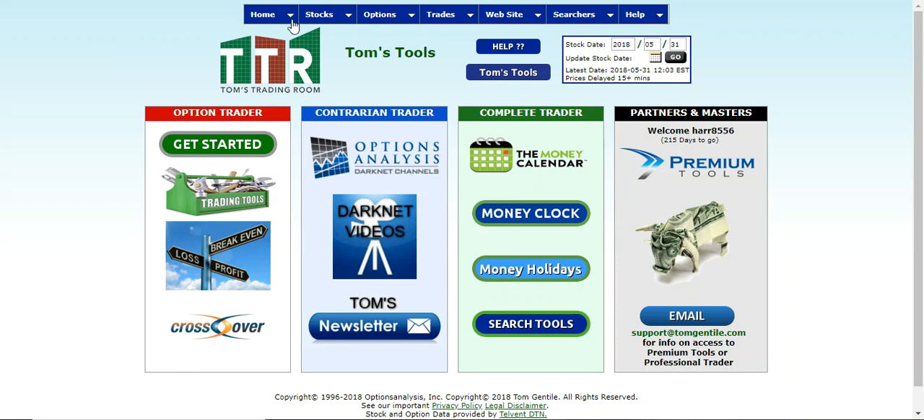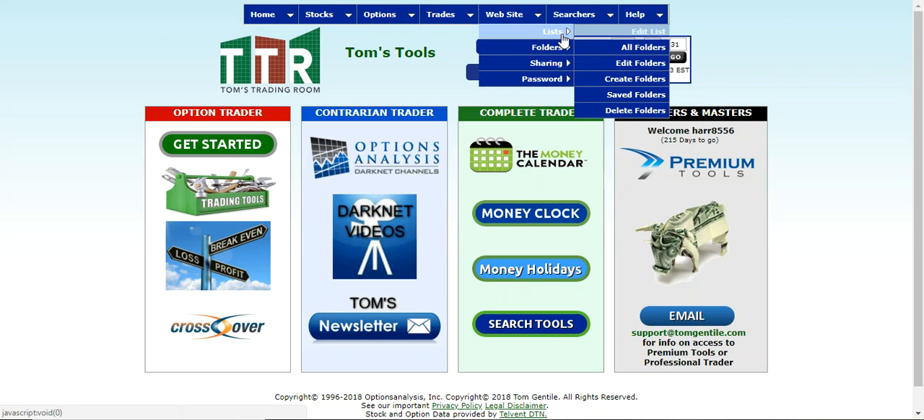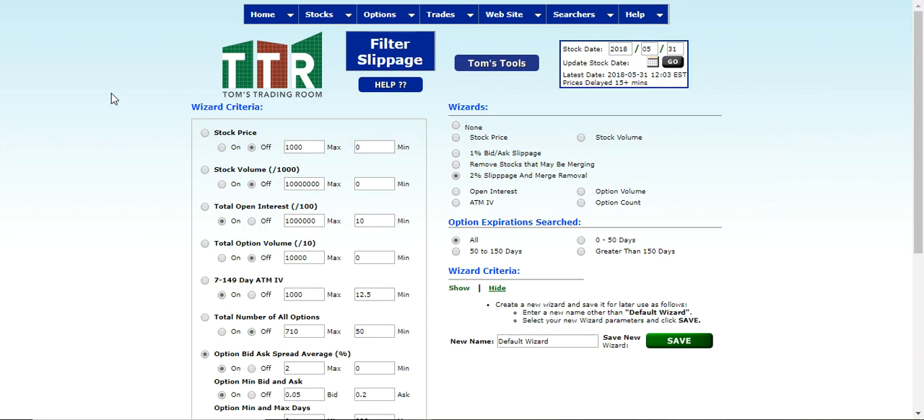Now, when I show you how to do this specific process, just note that if there are any other criteria changes that you want to make besides the ones shown here, this is the process in which to do that. First off, hover over the website tab, hover over the lists line item, and then left click on filter list. The page will refresh to you under the filter slippage page.